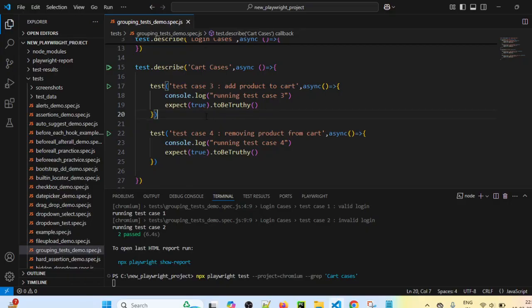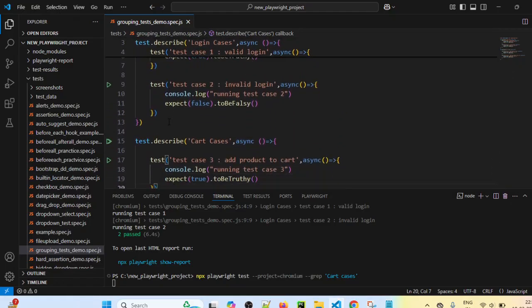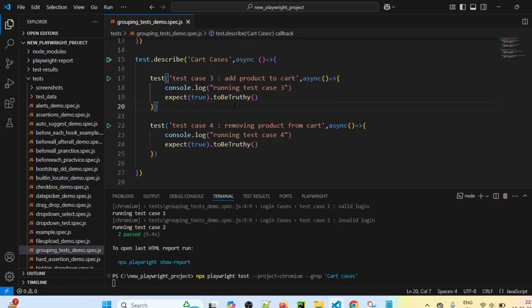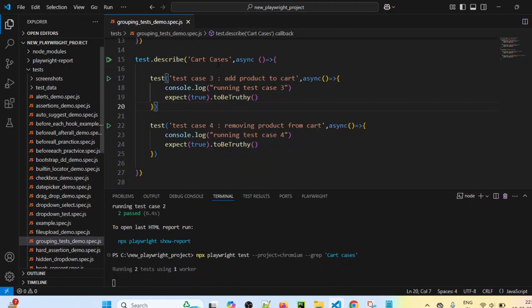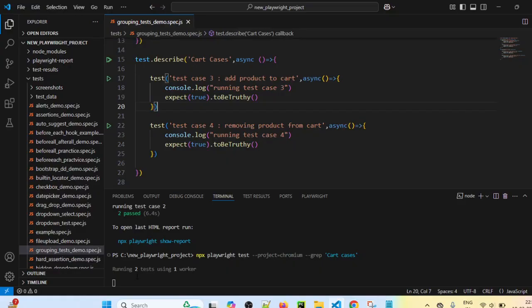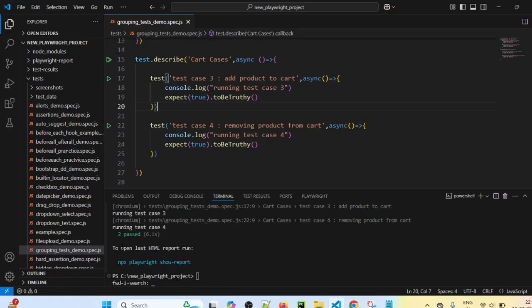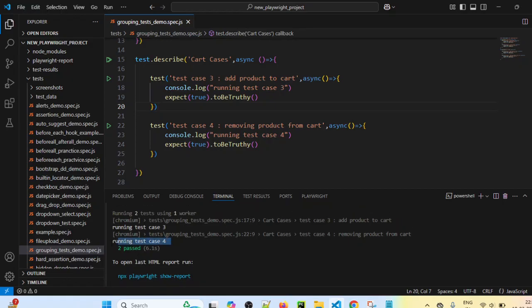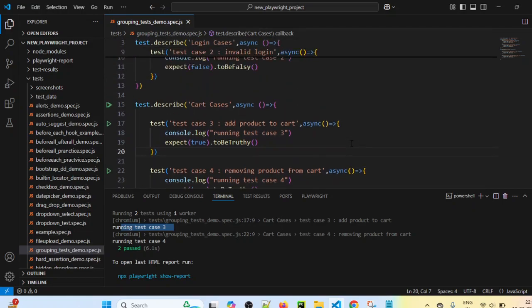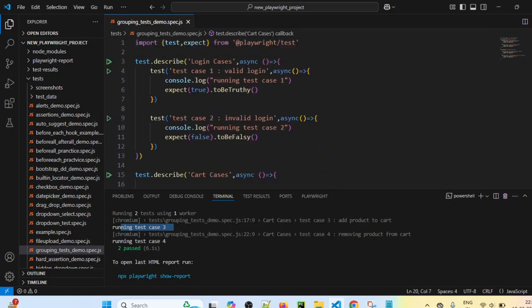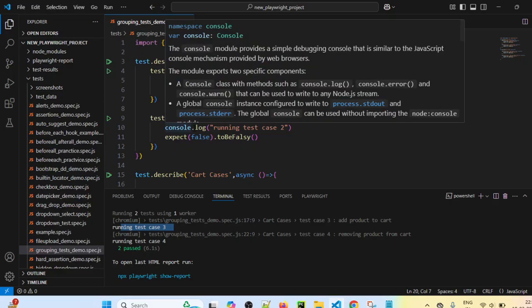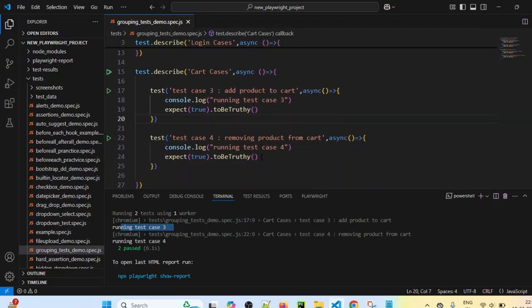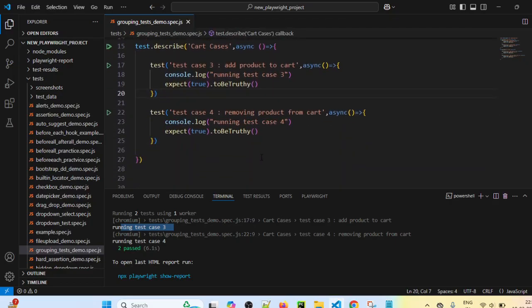It should execute test case 3 and test case 4 only. It will not execute the test cases from a different group. It will execute the test cases which are present in the cart cases group. If you see now, it is running 2 test cases using one worker and 2 test cases passed, test case 4 and test case 3. So this is how we can create describe blocks. We can add the test cases inside those describe blocks, and we can execute selected test cases.